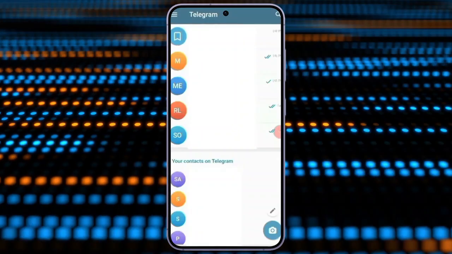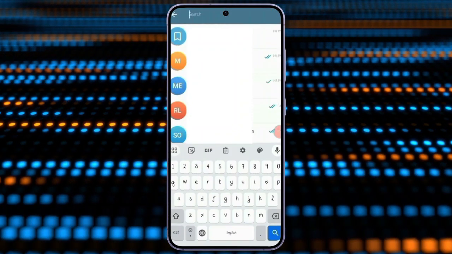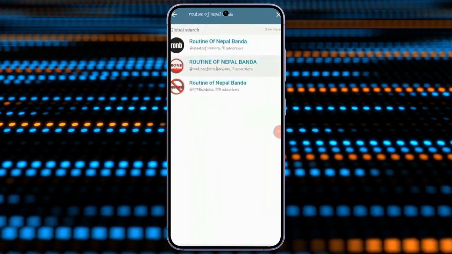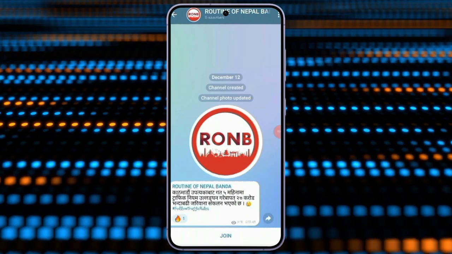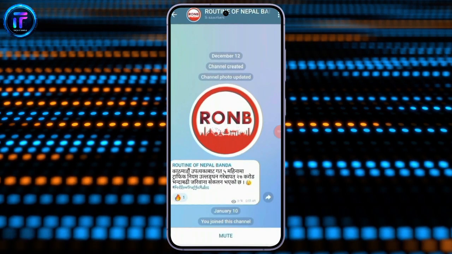If you want to join a public channel, then you can click on the search icon at the top right of the screen, type the name of the channel there. Once you find it, click on it, and below you will see the join option. Go ahead and tap on it, and you will join this channel.